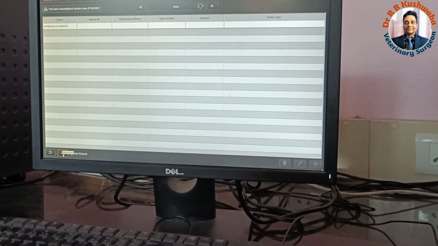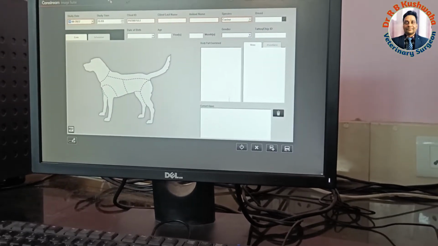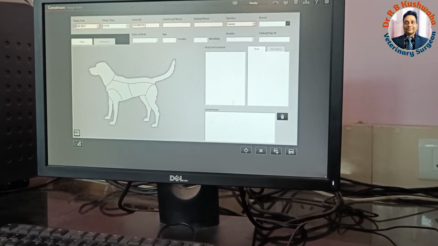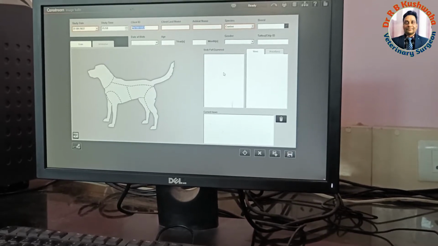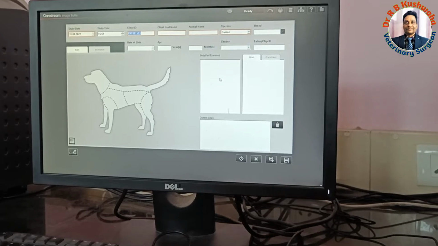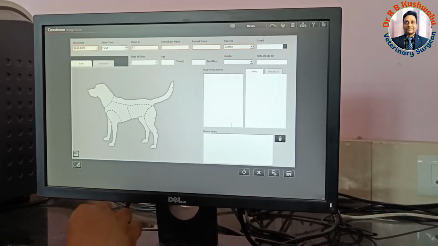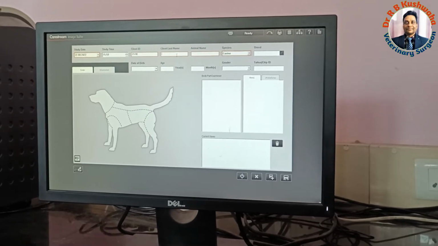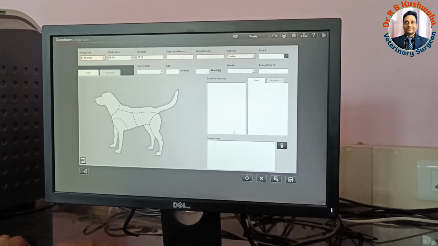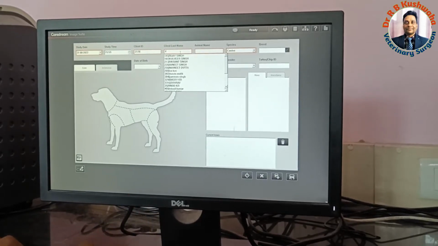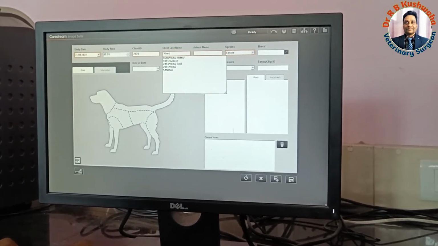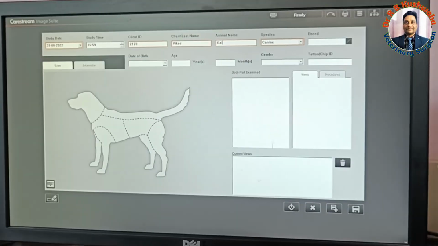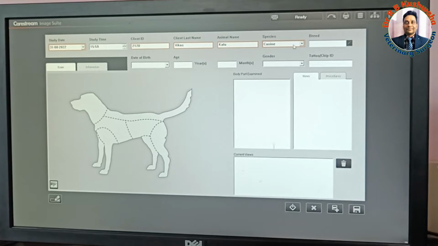This is for a new patient. You click on new patient. Then this is the date of the study, then the study time. This is the client ID. Here we fill the client ID, 2170. Then client name. The name is Vikash, so we simply type Vikash here. And then the animal name. The animal name is Kalu, so we type Kalu here.